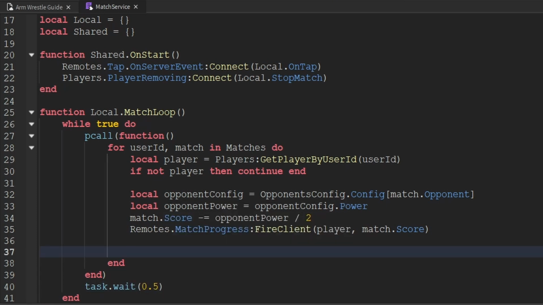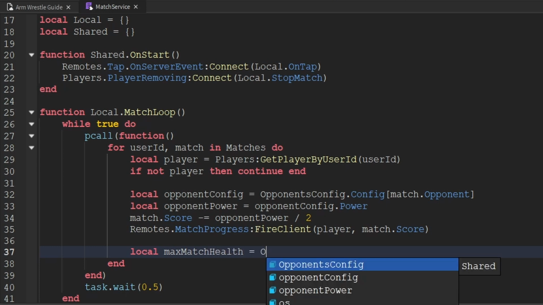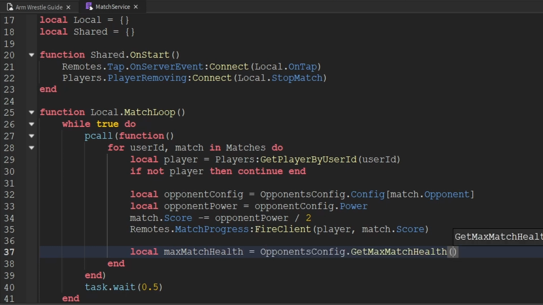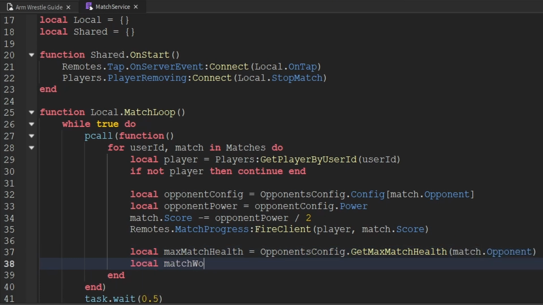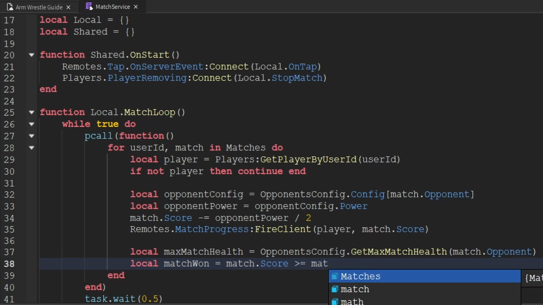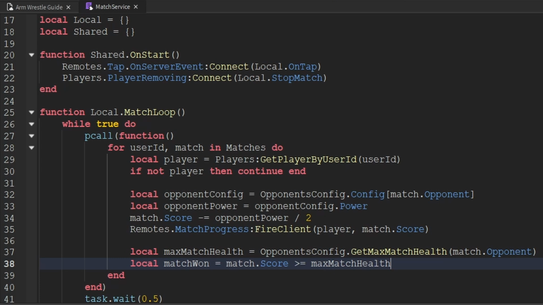Anyways, now that we've replicated that information to the client, the next thing that we want to do is actually check the score and determine if we should end the match. So let's go ahead and create a variable for the max match health. So we're going to say max match health equals, and again, we're going to use the opponent's config.get max match health. We'll pass through the match.opponent, and now we'll create a variable called match won, which, if the match score is greater than or equal to the max match health, then that means that the player has won.